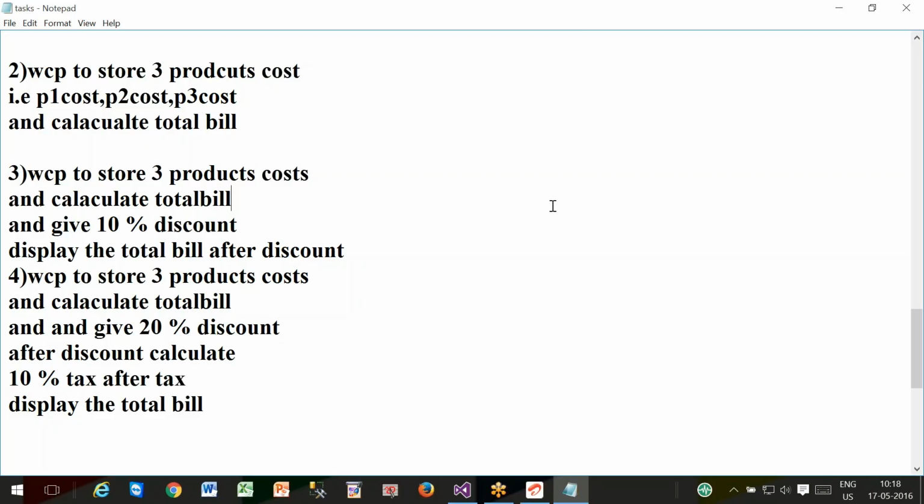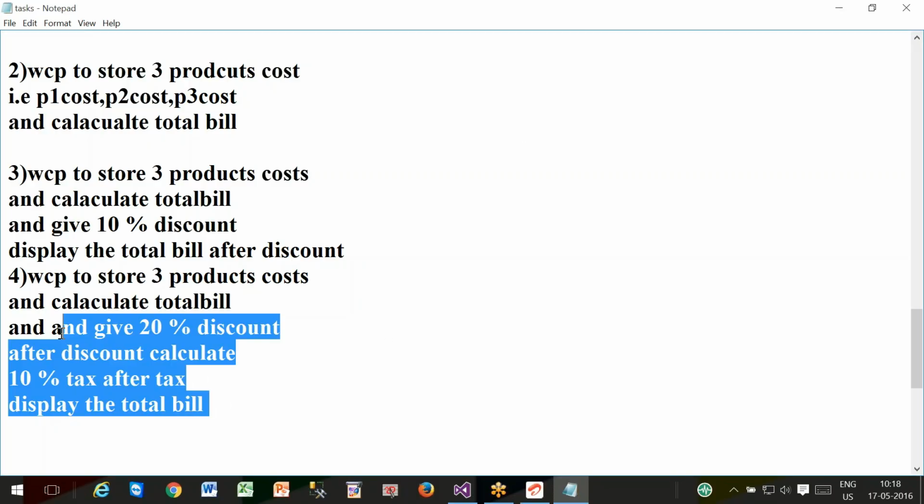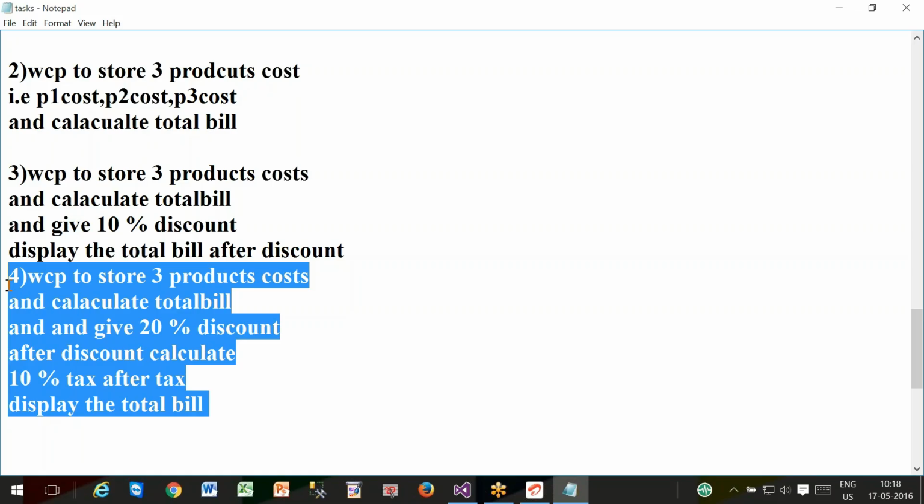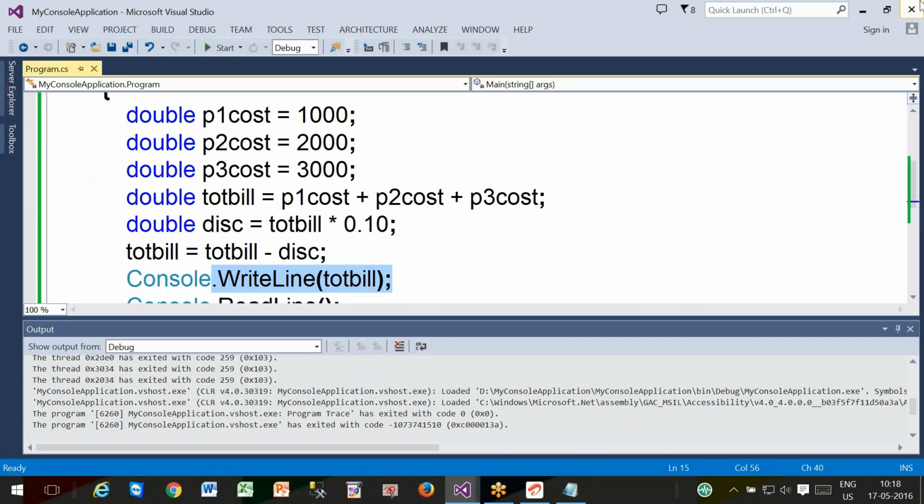Now listen, next, let's go for the fourth example. 3 products, same to same, but with 20% discount. After discount, calculate 10% tax. You went to the shop, they are giving 20% discount on the total bill. You reduce the 20% discount. After that, they will calculate 10% tax. Discount will be minus and the tax will be plus. Every day we will have this experience.